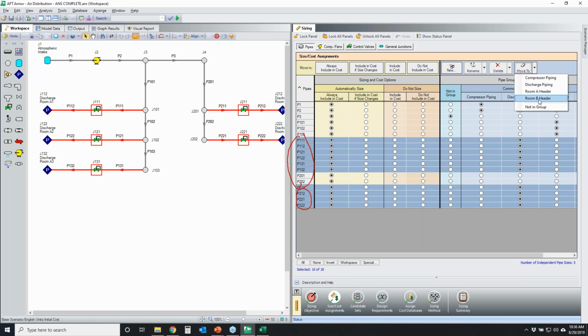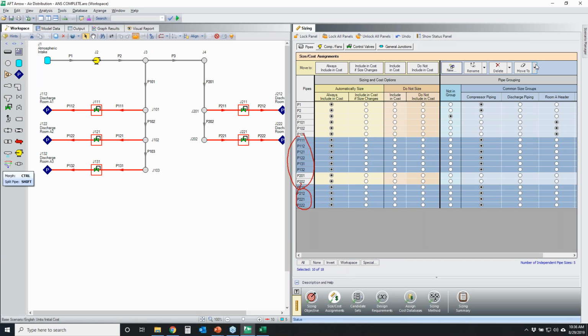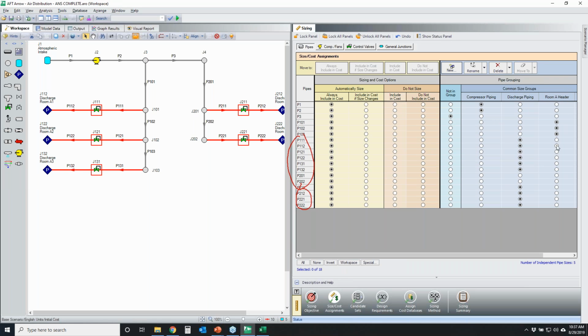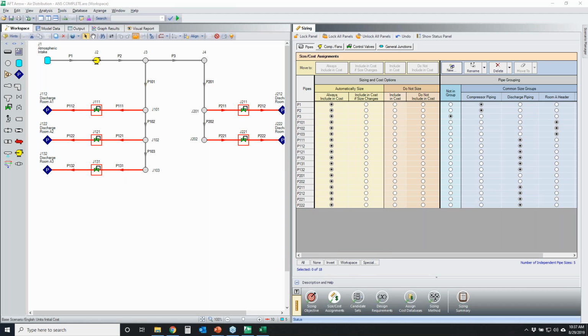So if I made a mistake and I put them to compressor piping, whoops, I didn't want to do that. Well, this is very easy to fix. You just click on Workspace when they're selected, and then you can move them right back to discharge piping. So don't let all of these different buttons intimidate you, because the tools down here, as well as how easy it is to select things on the workspace, that gives you a lot of ease and flexibility towards assigning different pipes to different common size groups very, very quickly.